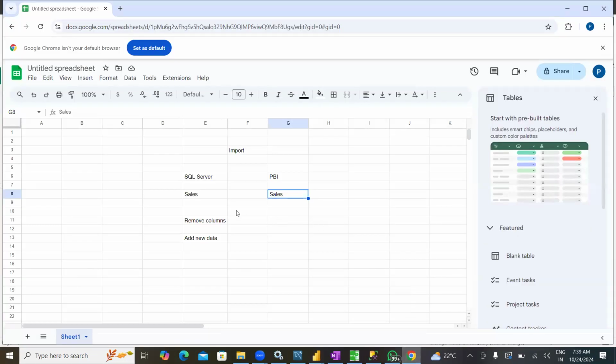And when you load from backend to front end once again, then what will happen? This table will be there, and these steps, where you removed the columns and added some new data, everything will be updated, and the same will be coming in the front end itself. Now you understood what I'm trying to say?